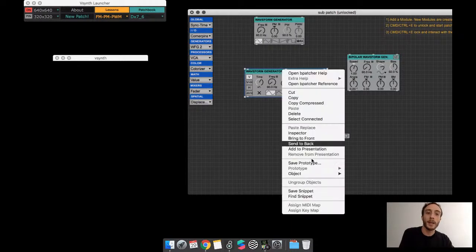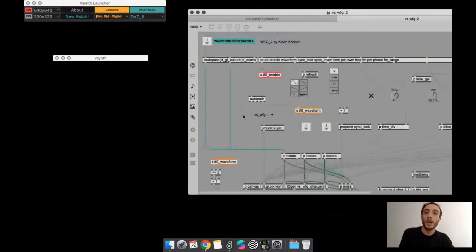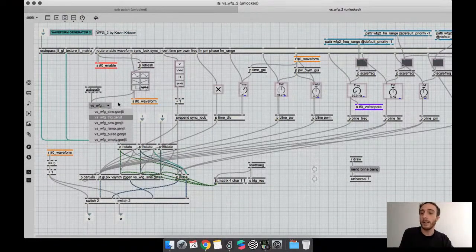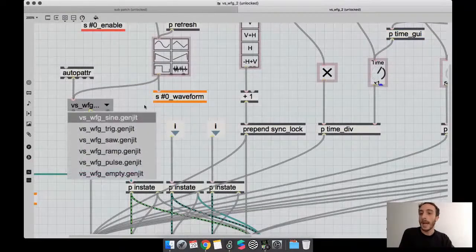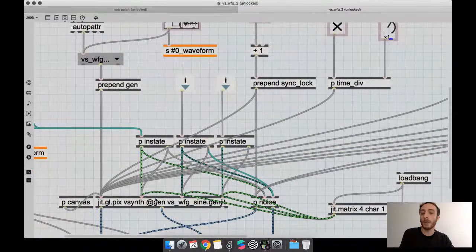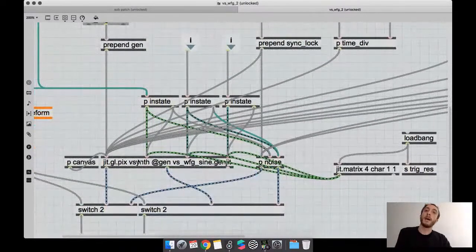So for example, in waveform generator 2, you will have all the different shaders as a gengit file here. And when you change the waveform, you're actually changing the shader on the fly, which is pretty awesome.